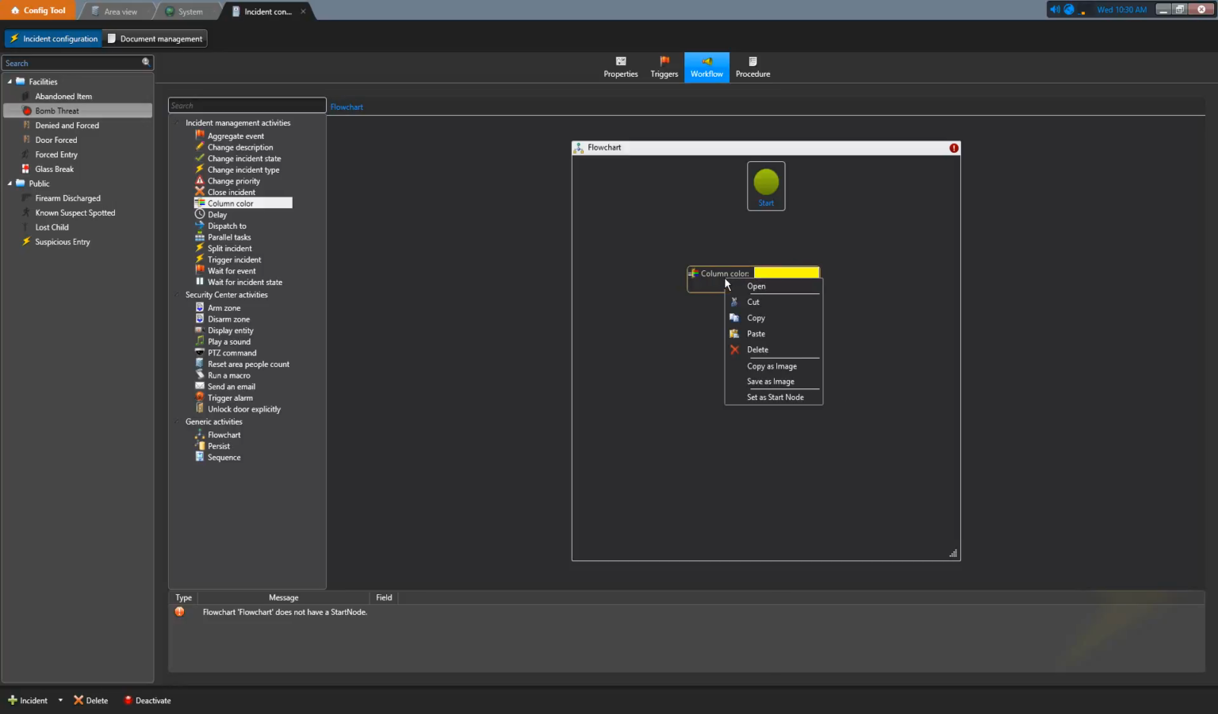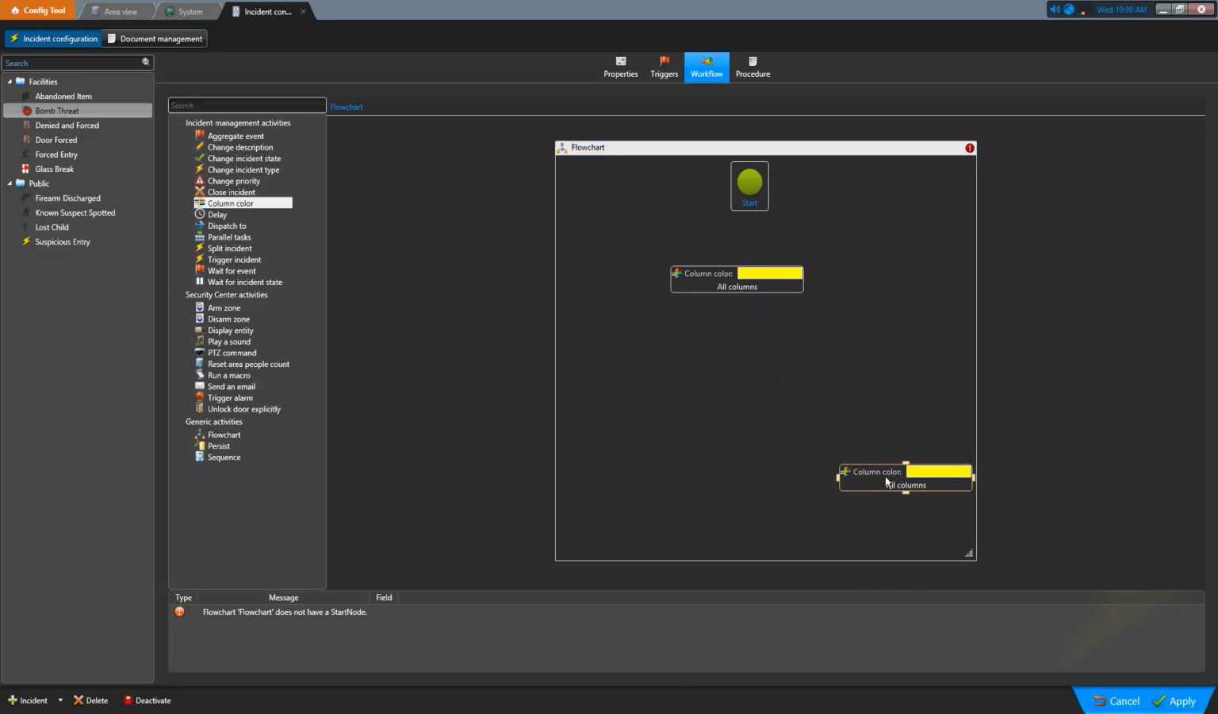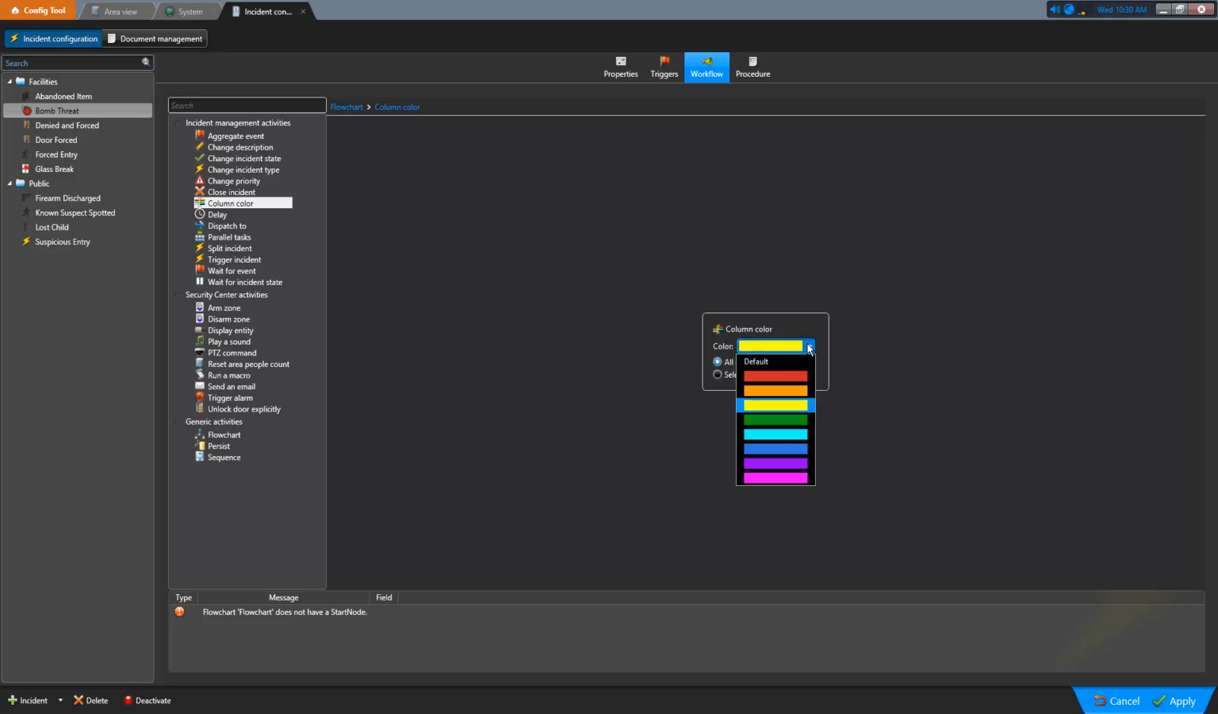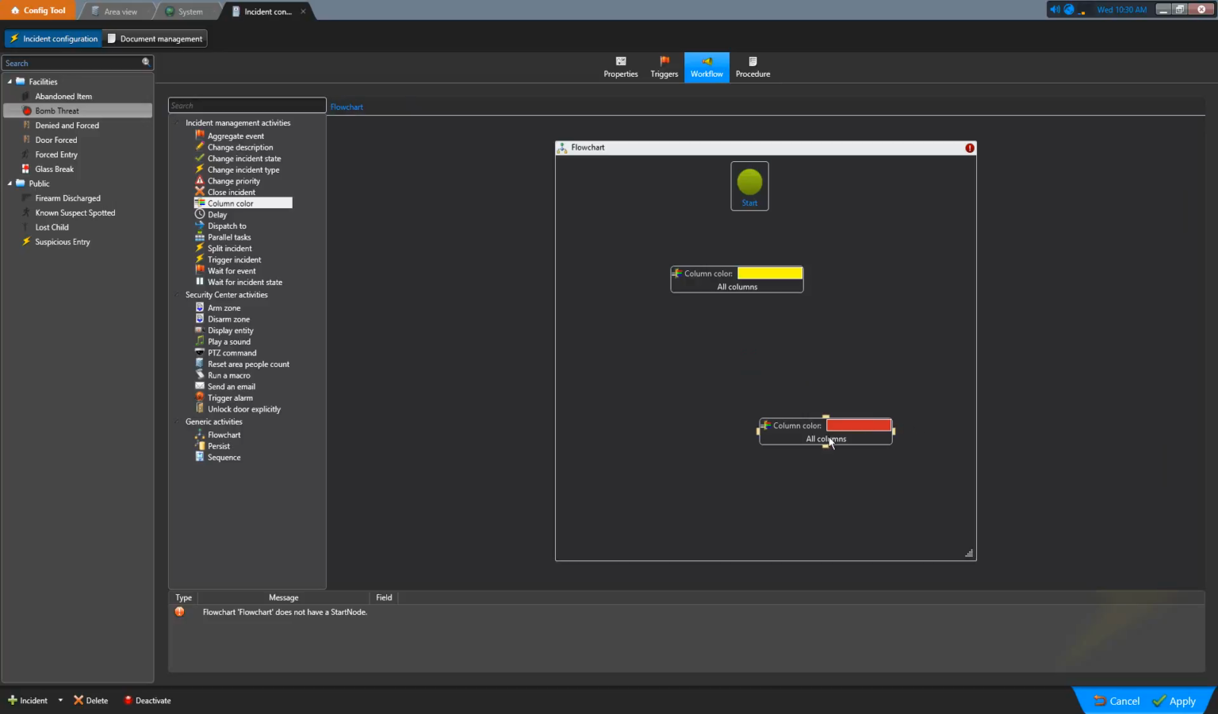So I can actually right click on here, and you can see we've got a bunch of options here. So I'm going to copy this particular activity, and I'll go down here, right click, and do paste. And then I've got a separate new activity, and in that one I want to change it to red. So you can see they are independent as well.